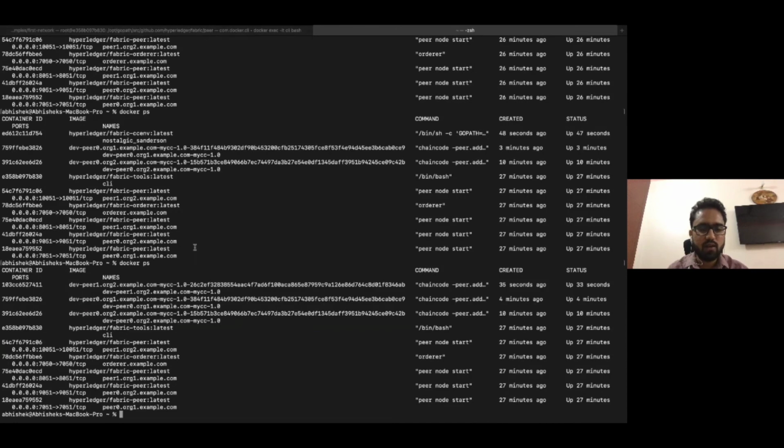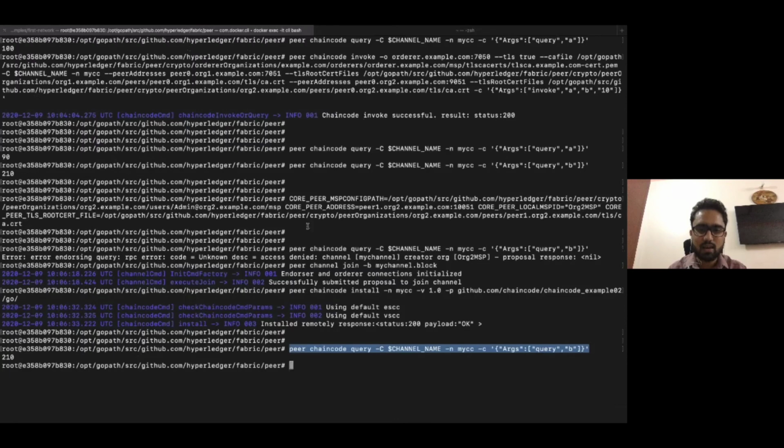Similarly, if I have to call it for peer 1 org1, then I have to assign the environment variables accordingly, and then I have to join the channel and install the chain code, and then I can do a query and invoke. So as you can see, without joining a channel, we cannot do anything. To be a part of that chain code, we have to join the channel and install the chain code also, so that we can communicate with the chain code.